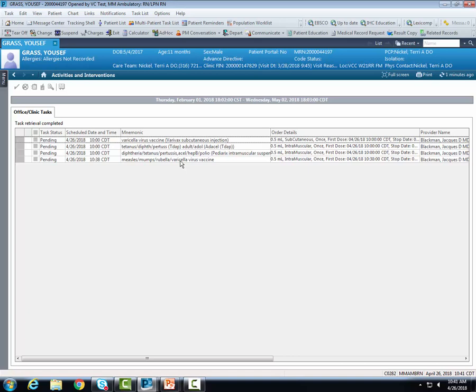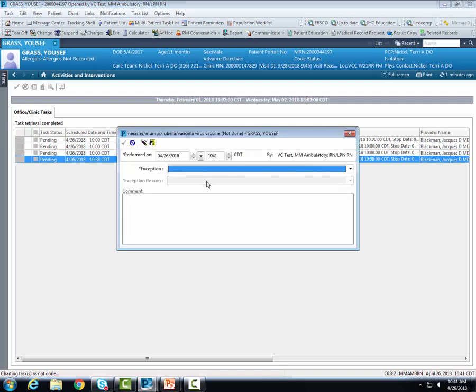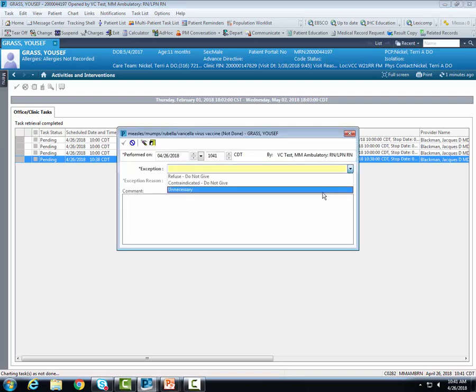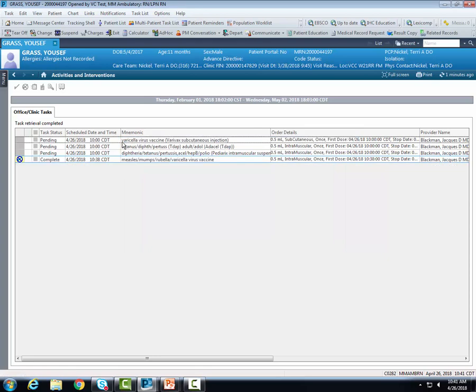So it's important that we don't document the wrong thing. If this were not the right order, I can right click and I can say chart not done, pick my exception. I'm going to say unnecessary at this point. And it could be vaccine shortage, whatever is the reason. I can put a comment in here, and then I'm going to complete that.